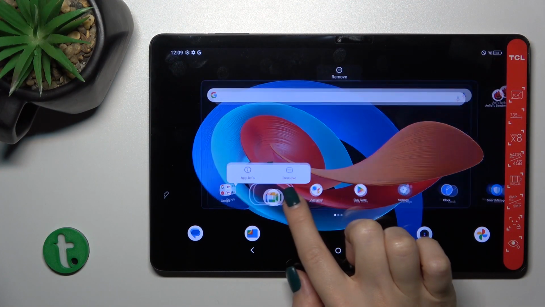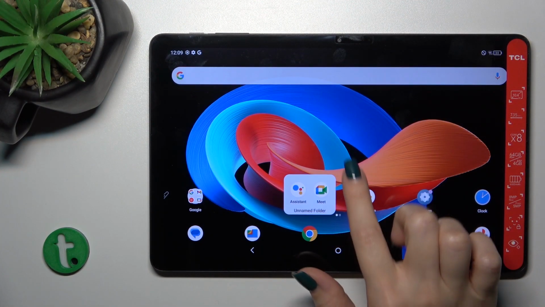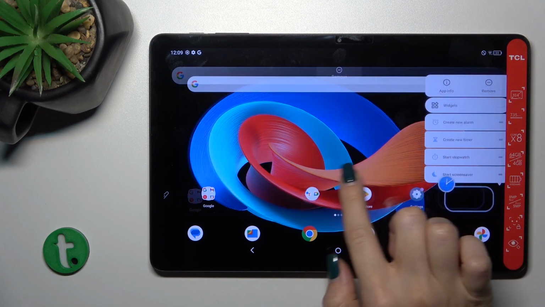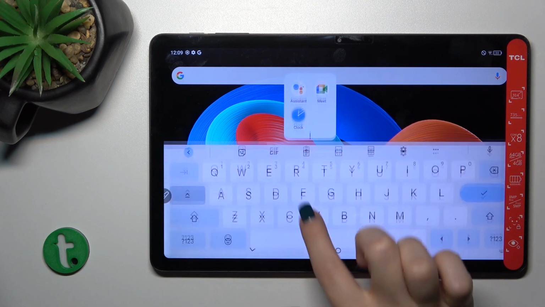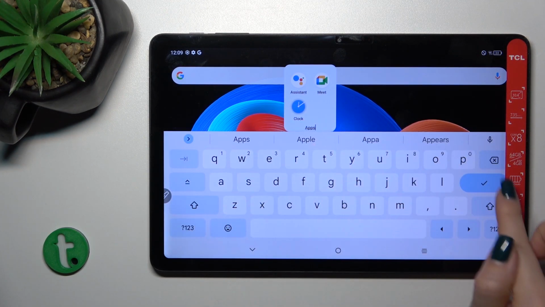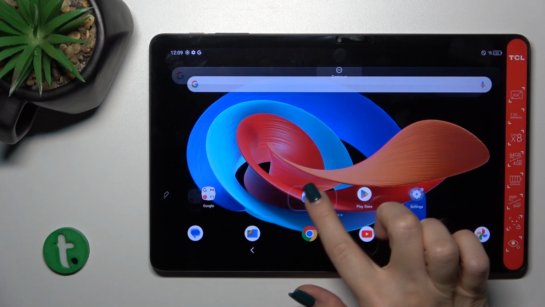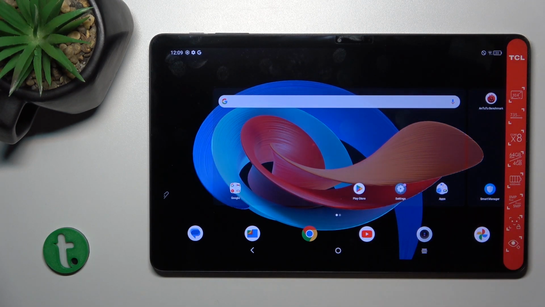So first, hold the application for a while and drag this app onto another one, and in this way we can create a new home screen folder. If you want to add a name or rename the folder, just tap once on the name and enter the new one. If you want to move the folder on the screen or between screens, hold and drag it.